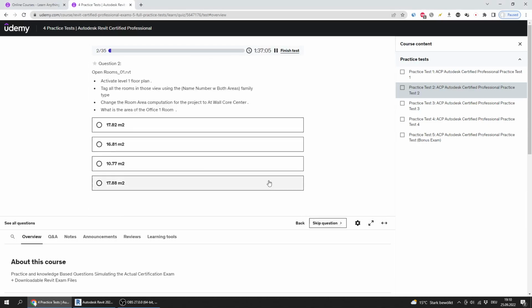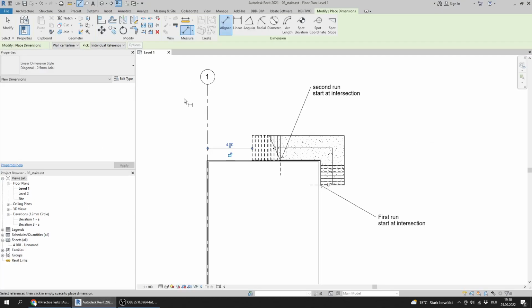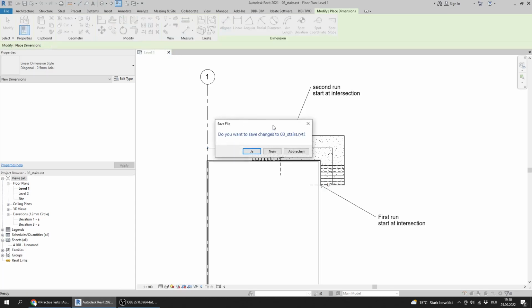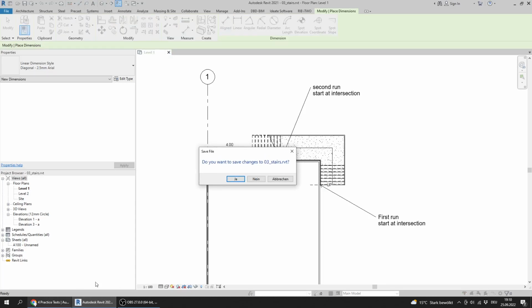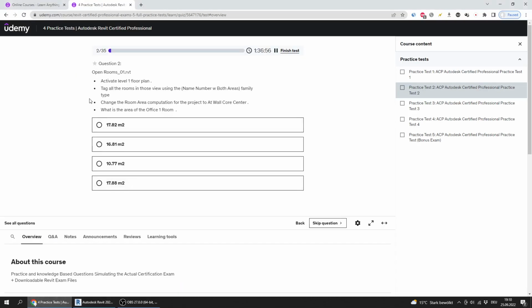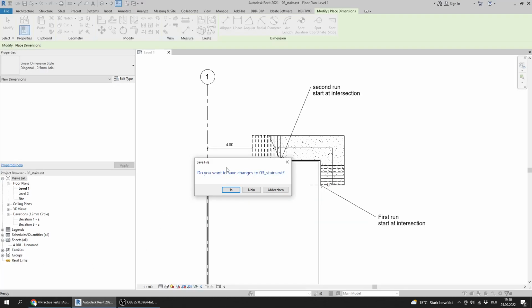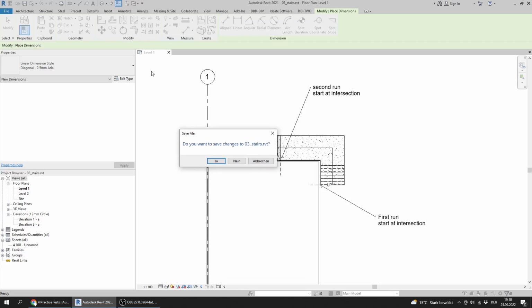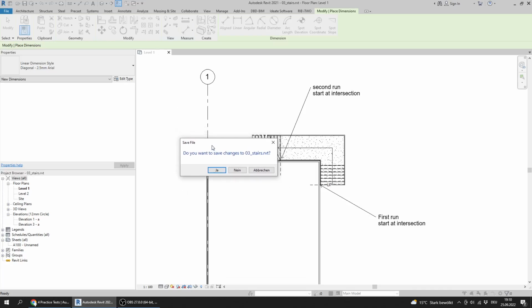Go to the next one. We'll close this. If you are going to get the file from the Udemy course, I recommend that you don't save after solving every question, because if you want to solve this question one more time later, you have the file ready to be solved, not with the completed steps.